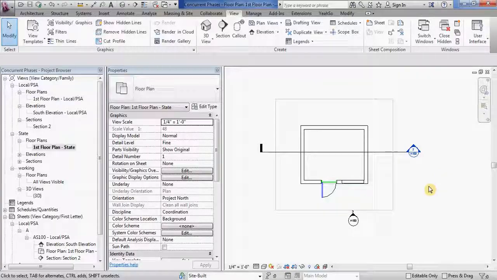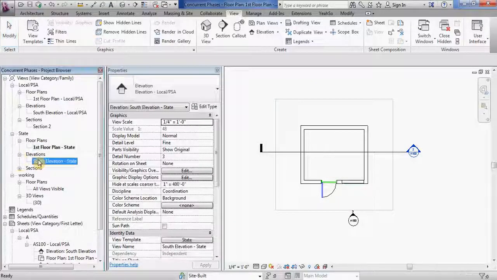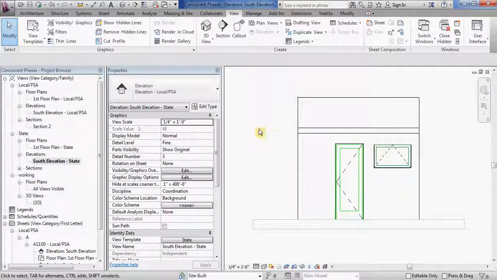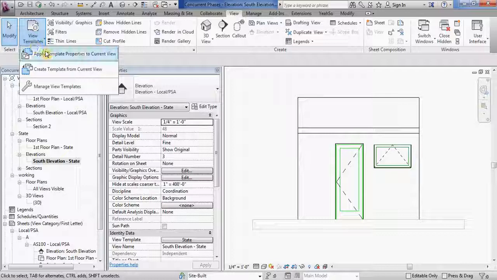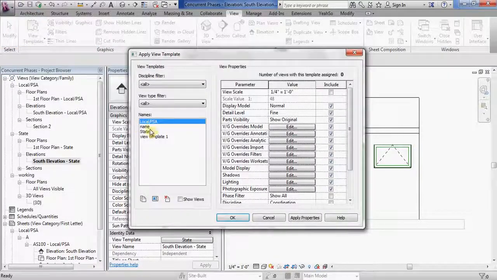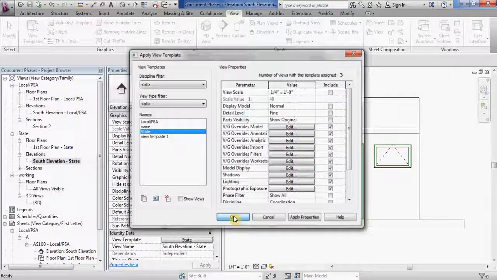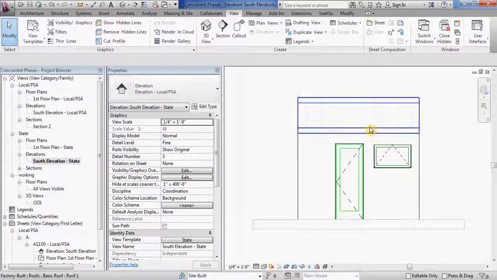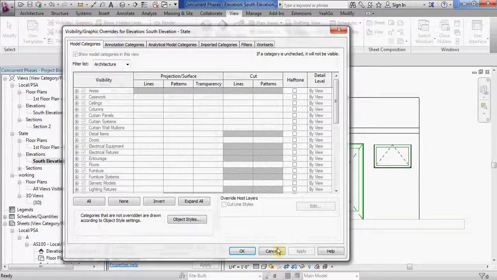So the way that you apply that view filter to another view, go into the view. So I'm in the state elevation. You just say apply template properties to current view, and then I'm going to select state and hit OK. And all of my properties were already applied, but if they hadn't been applied, it would have changed everything. You can see I can still go into my visibility graphics.